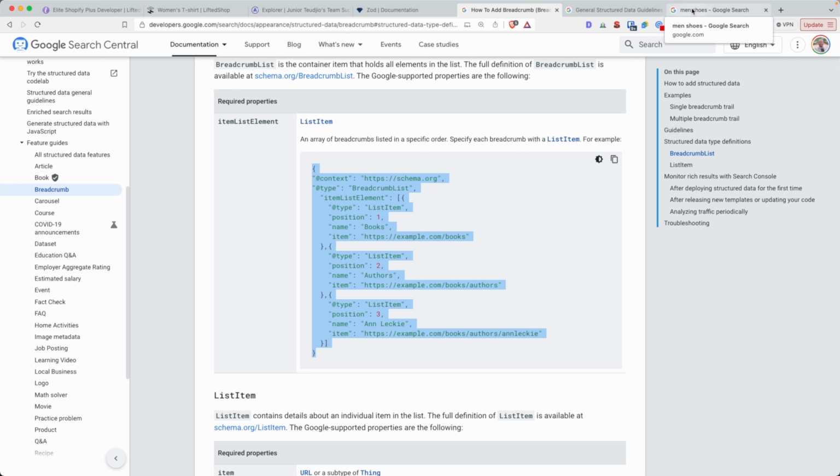I've already added it in this demo. You can see if I go to the collections page for the women's collection, and I go to schema, we have the breadcrumb added. So the goal of this video will be to see how to add this, not only for the individual collection pages, but for the collections page.